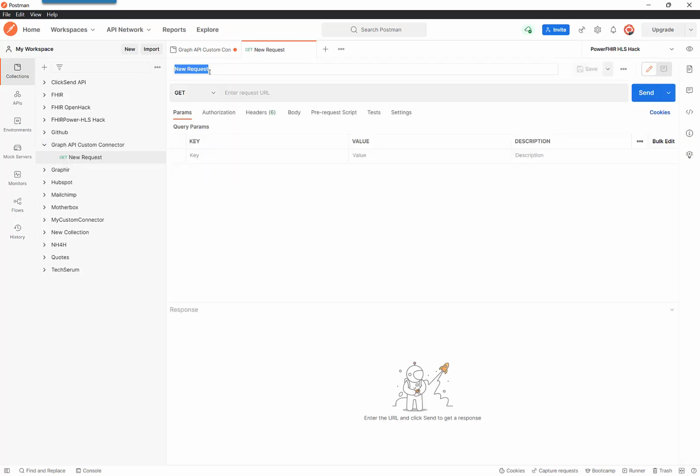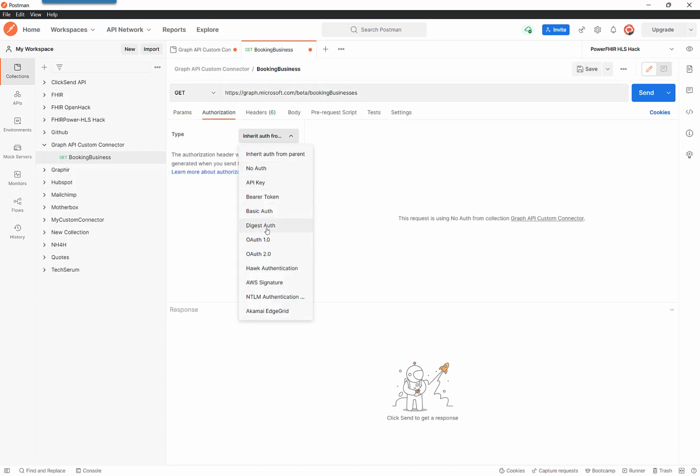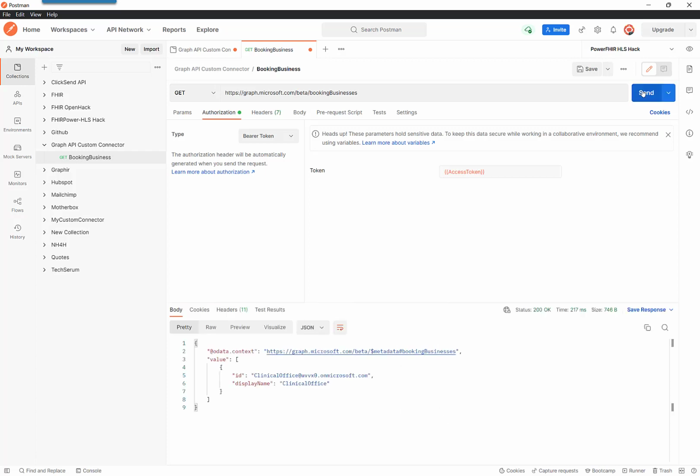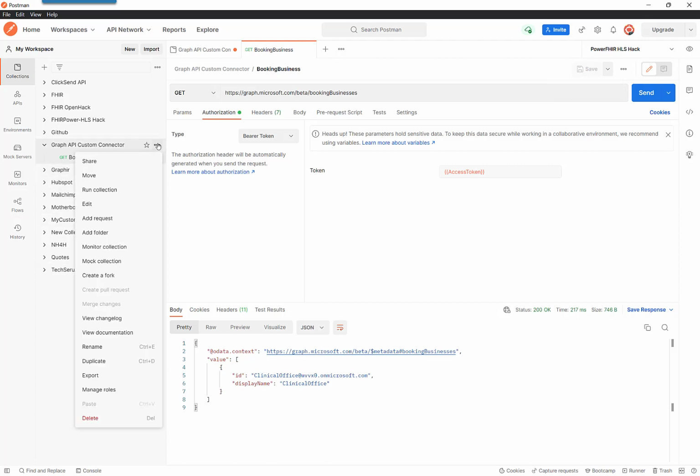We will create a brand new request, and what I'm going to use is the URL from GraphAPI. So I give it a name. This one is we're just going to set up a get. So the URL provided is right from Graph using the beta bookings business. I'm going to set my authentication to bearer token, and I will make sure that that token is referencing the variable that I created. Once I run this, you'll notice below that I now have results, and I have the one booking business that I've created in my demo tenant called Clinical Office.